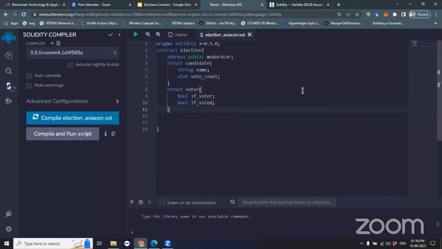If she has voted, she cannot vote again. So we have to initialize these two variables for that voter by becoming the moderator. When we are the moderator, we will be setting these two Boolean variables. So what is Boolean? Can anybody tell me? Boolean values? Exactly, true or false, 0 or 1. I just wanted to check if you are comfortable with programming languages. So this is only for yes or no, true or false, 0 or 1.